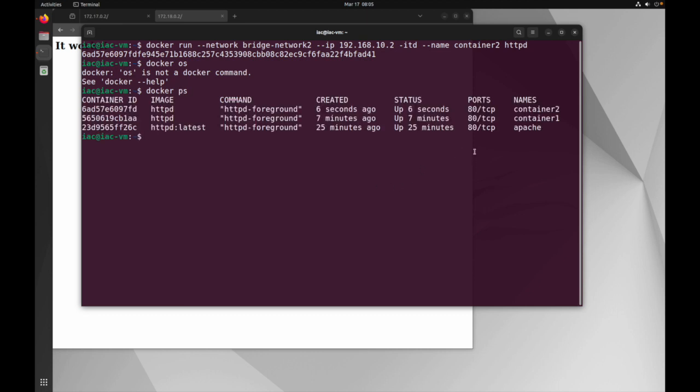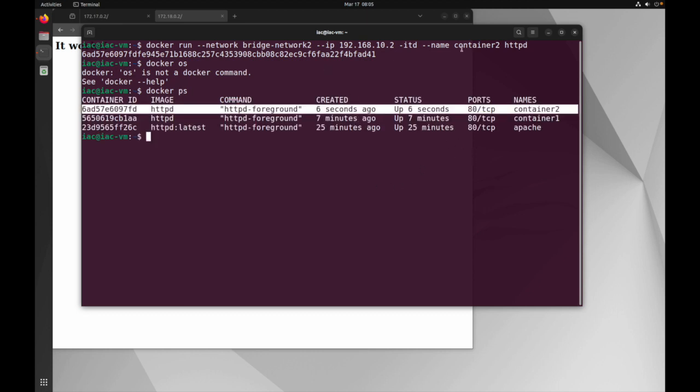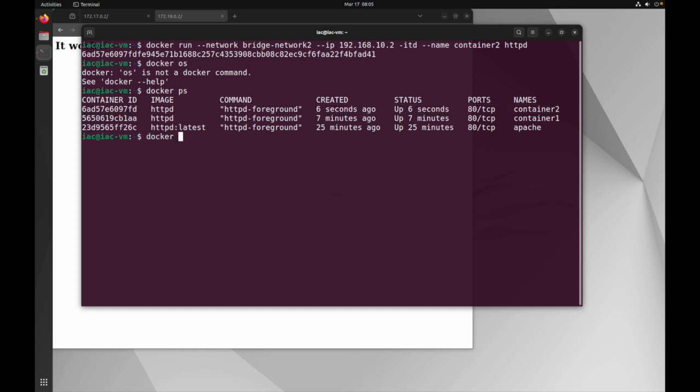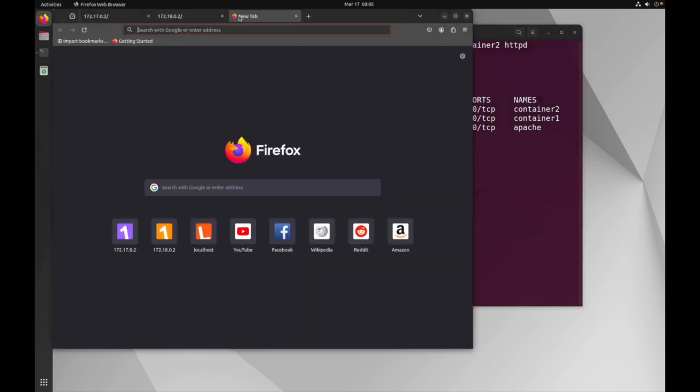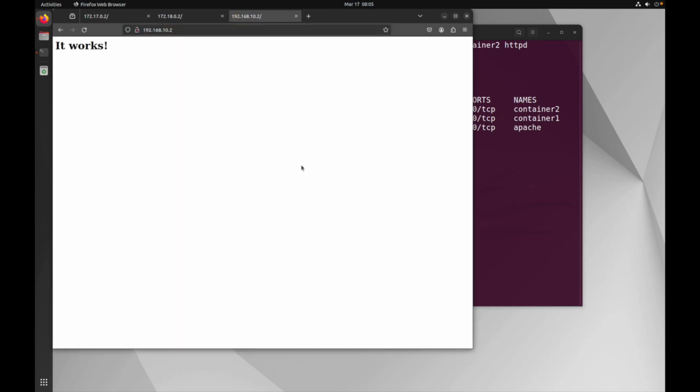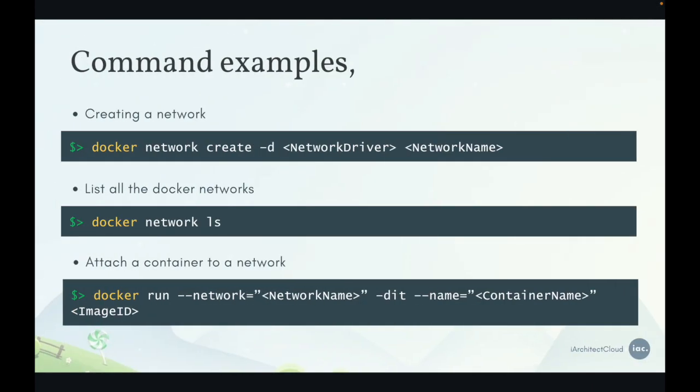You can see now I have 3 containers. This is the one I just created. So let's inspect that container. Container 2, I'm going to grep the IP address. You can see it has the IP that I specified, 192.168.10.2. So let's try to access this one also from the browser. Yeah, it is working.